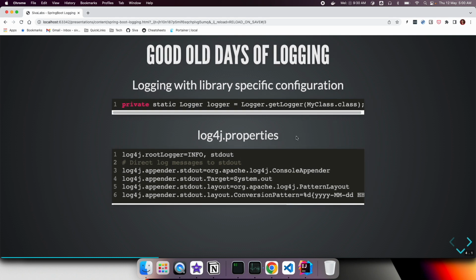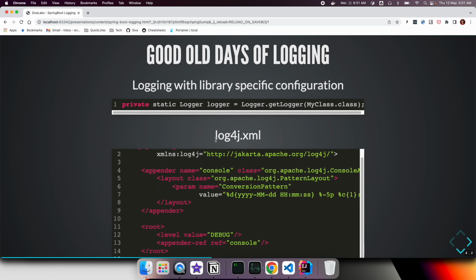Let us see how we usually do logging in our application. Let's say we are using log4j. We create a log4j properties file and configure the appender and the pattern that we want to use, and all that. And we get a reference to a logger like this, Logger.getLogger, with whatever class you want to use. There is another option: instead of using a properties file, you may want to use XML configuration, log4j XML. You can implement the appender the same way.